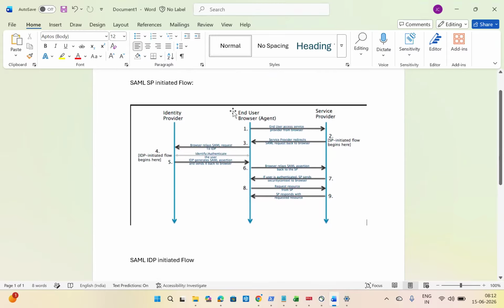So the only difference between SAML SP initiated and IDP initiated is, in SP initiated, the user initiates the login, and it depends on which URL he uses to initiate the login. If he uses the service provider initiated URL, that is the application's URL, then it is an SP initiated flow where the SAML request and all will be involved. Okay, I will show you in real time how it looks.